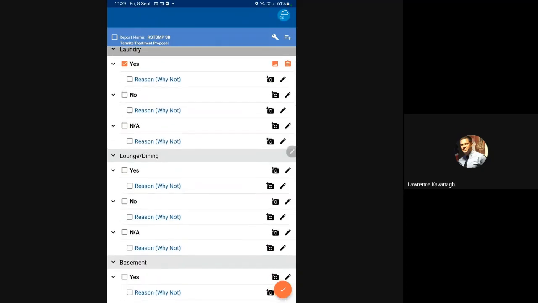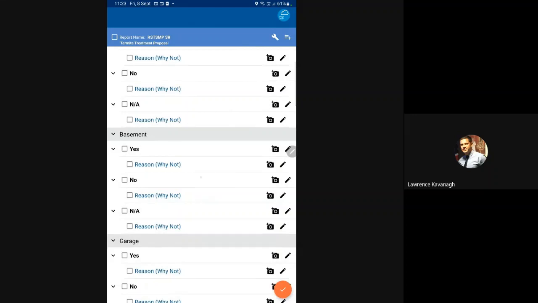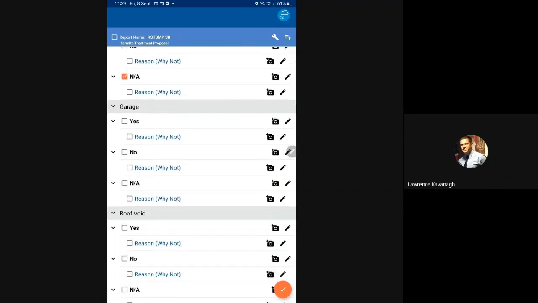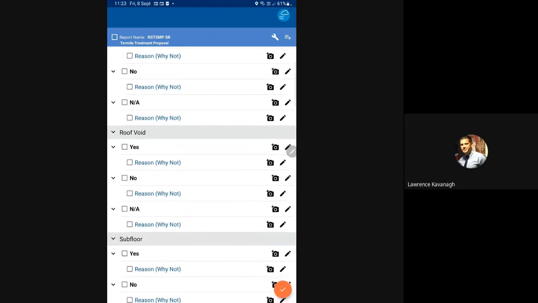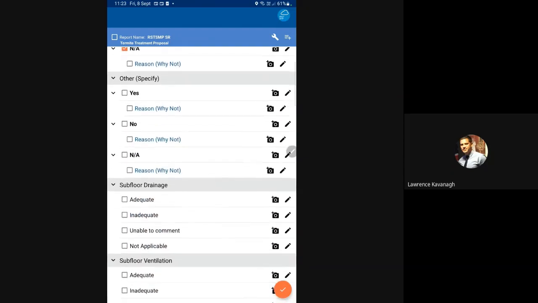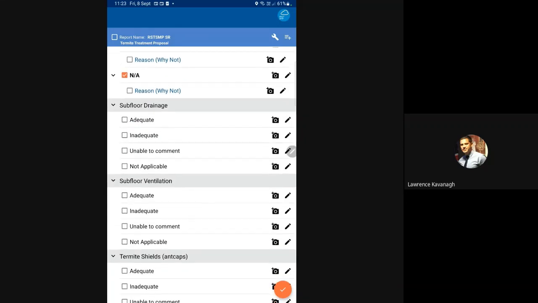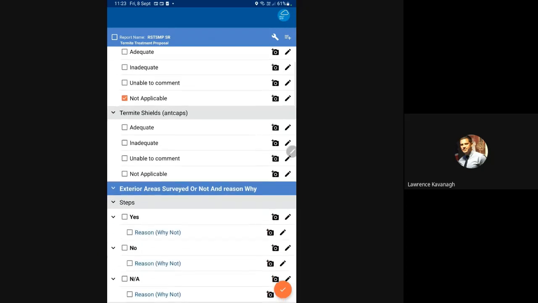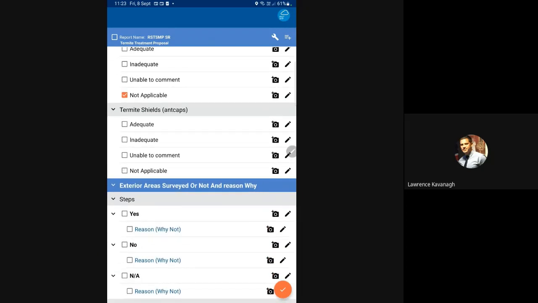Moving on, you've checked the lounge and dining, no problems there, nothing to write. There is no basement, so click non-applicable. You can check the garage too, no problem. There was no roof void, so not applicable, and there was no subfloor, non-applicable. You have an option to put in others, in this case we go not applicable. Subfloor drainage, so on a slab, so not applicable. Subfloor ventilation, not applicable. Termite shields, not applicable.